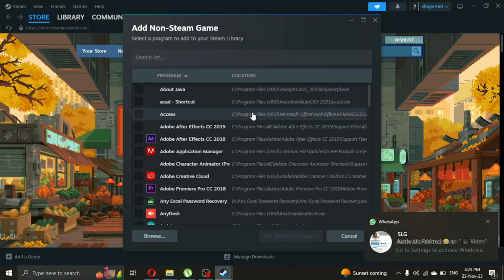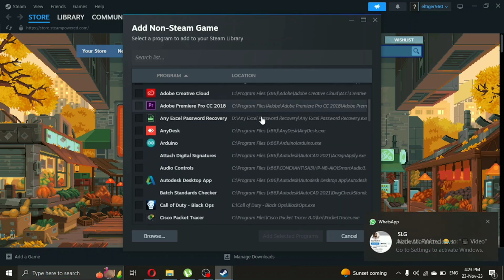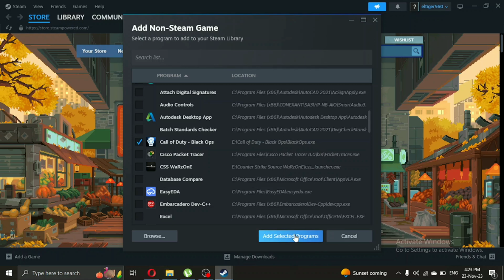Alternatively, you can put a check next to the non-Steam games you wish to add to your Steam library. Once you've made your choices, click on Add Selected Programs. This action tells Steam that you want to include these non-Steam games in your library. And there you have it. You've successfully added non-Steam games to your Steam library, opening up a whole new world of gaming possibilities.